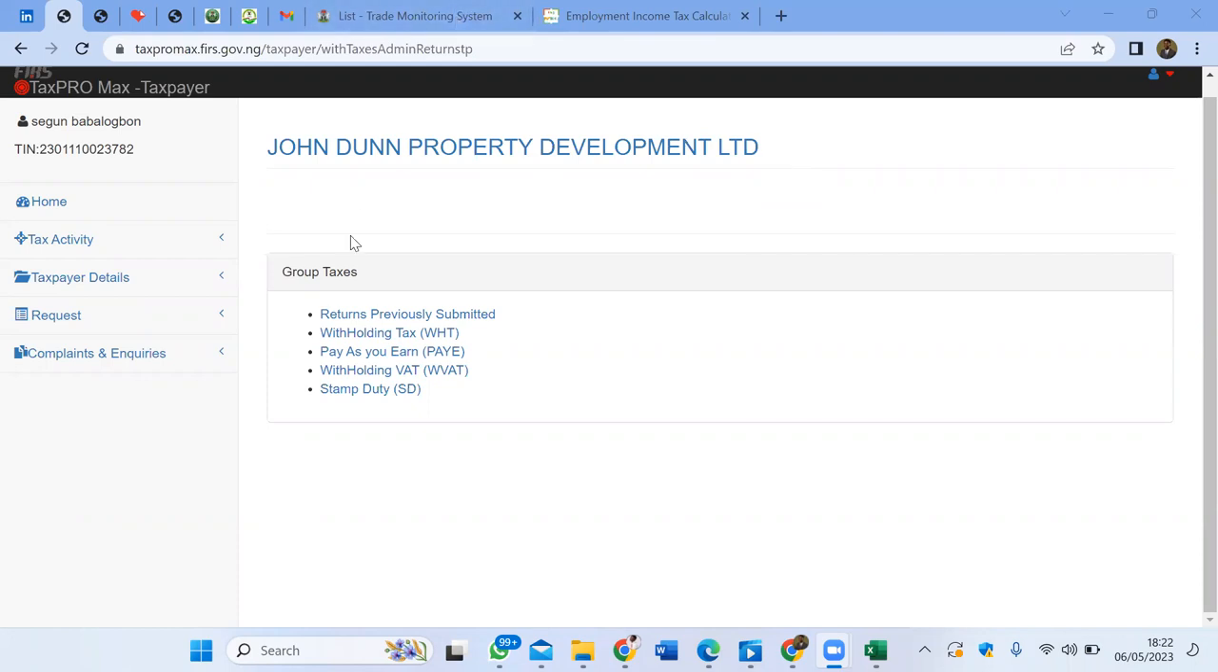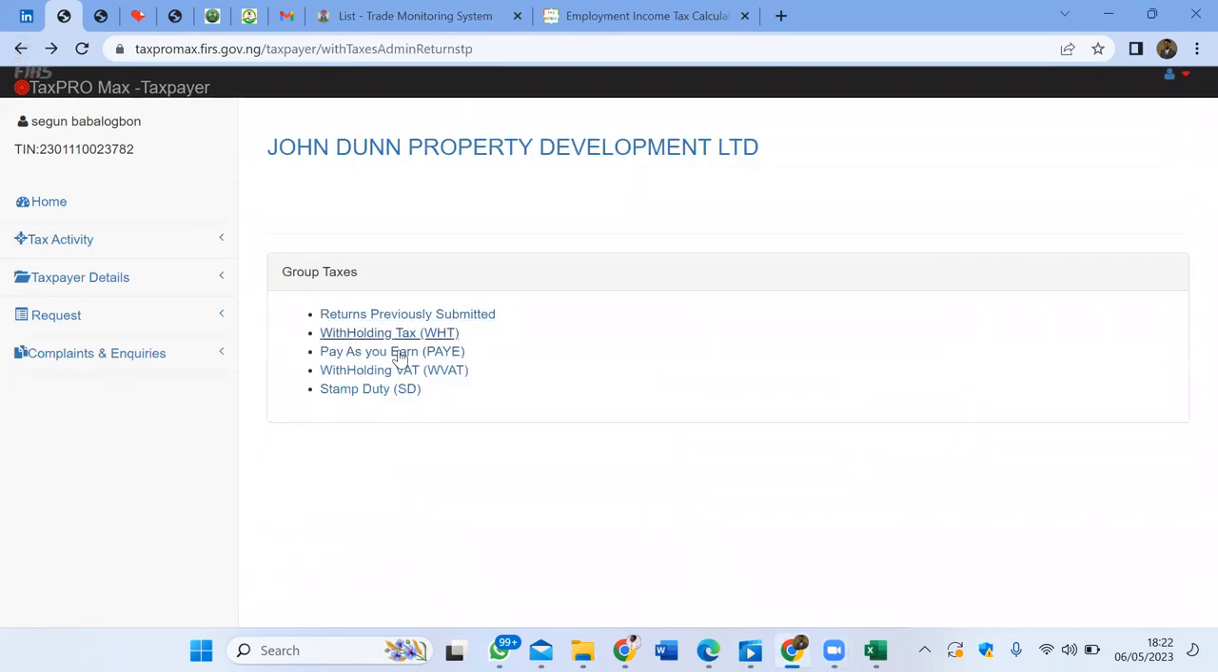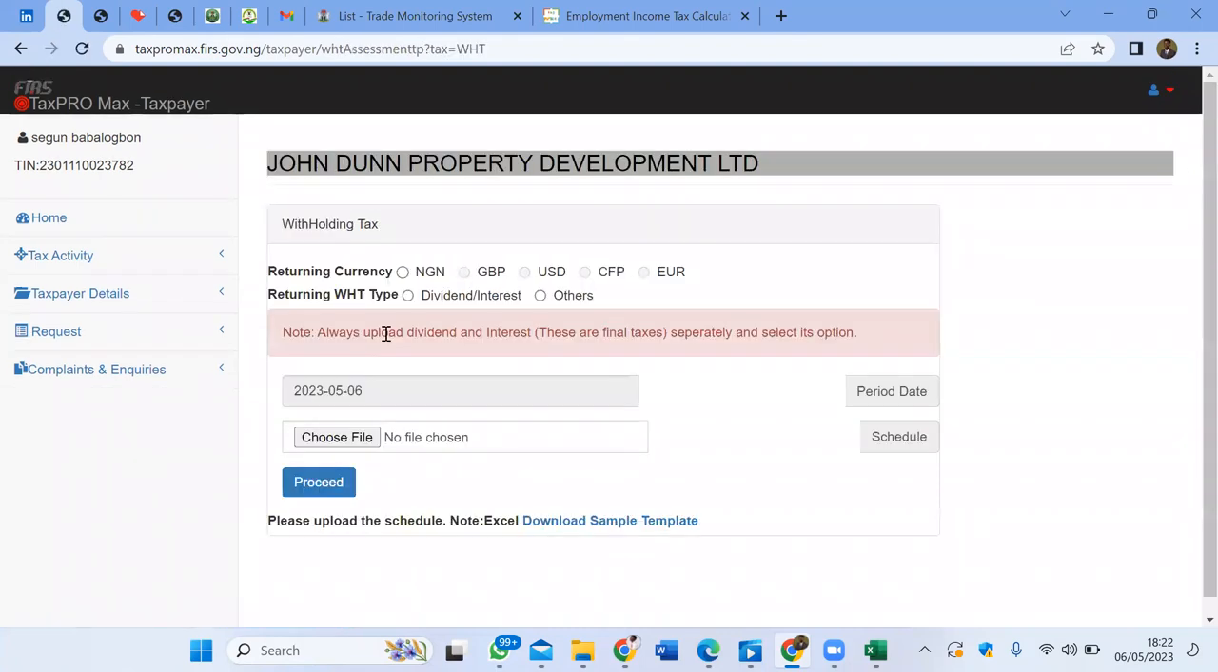So if you want to upload your withholding tax schedule, you come to withholding tax. Mind you, we can see two types of withholding tax. We have withholding tax (WHT), and we have withholding VAT, retained VAT. So if it is withholding tax, you come to withholding tax. If it is retained VAT, you go to withholding VAT. So now we are coming to withholding tax because it's withholding tax I want to do.